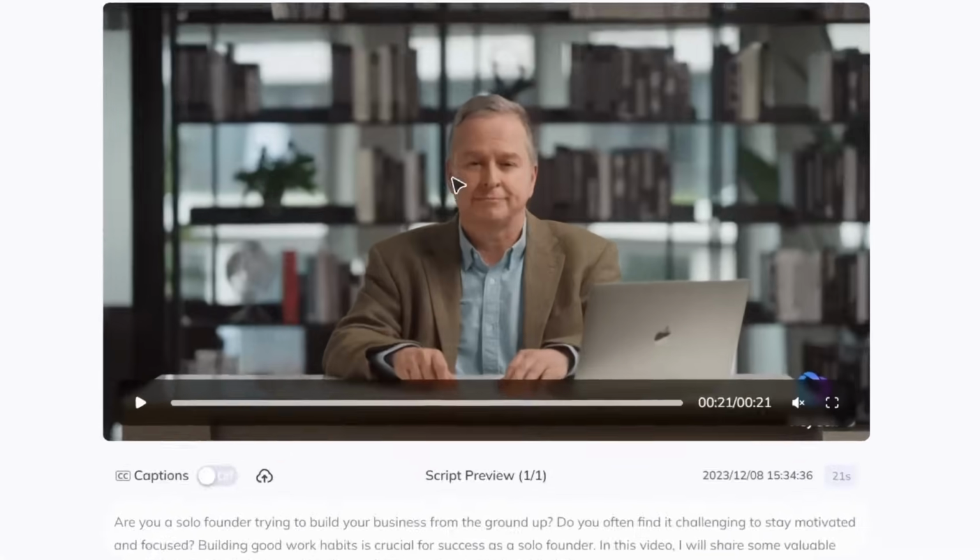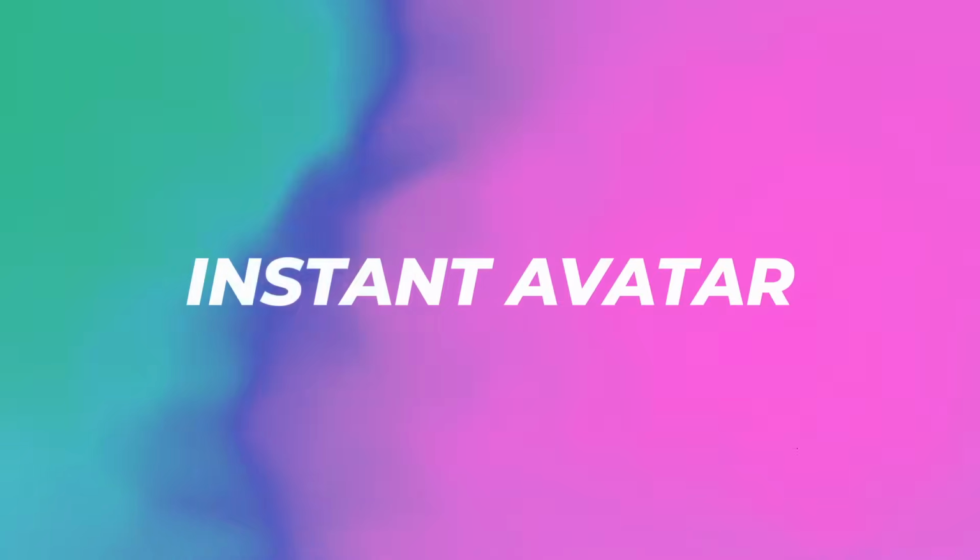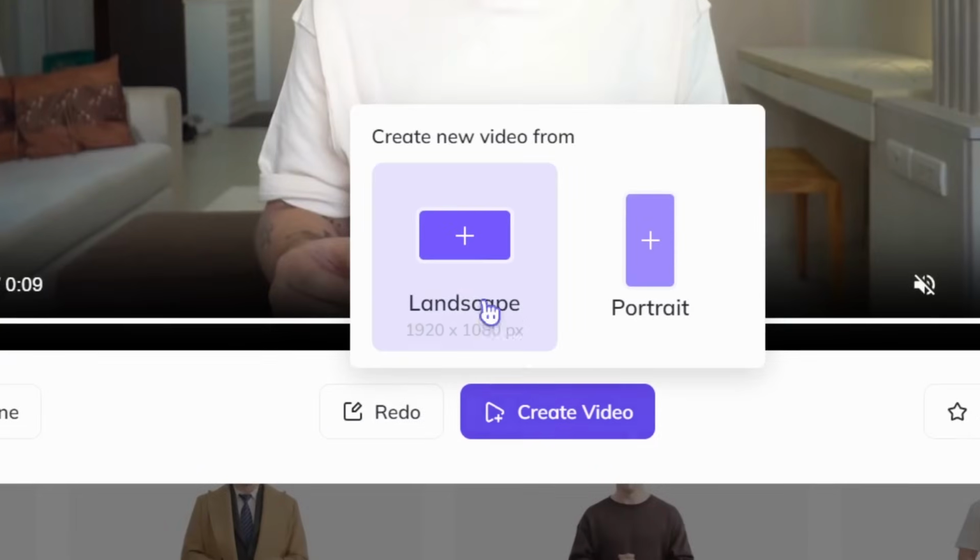Now, what if you wanted to make this of your face, right? How would you do that? Well, let me show you the instant avatar. So let's click on create a video in landscape mode and see what we can do with it.